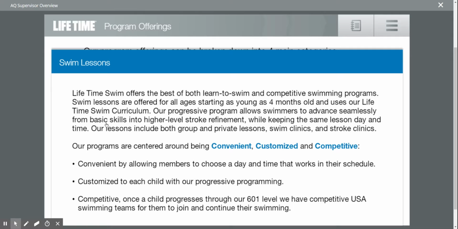Our programs are centered around being convenient, customized, and competitive. Convenient by allowing members to choose a day and time that works in their schedule for their lessons. Parents enroll once and then they're done. No more signing up every few weeks for sessions. Their child will progress through our skills and levels as they master them at the day and time that works best for them and are customized to each child with our progressive programming.